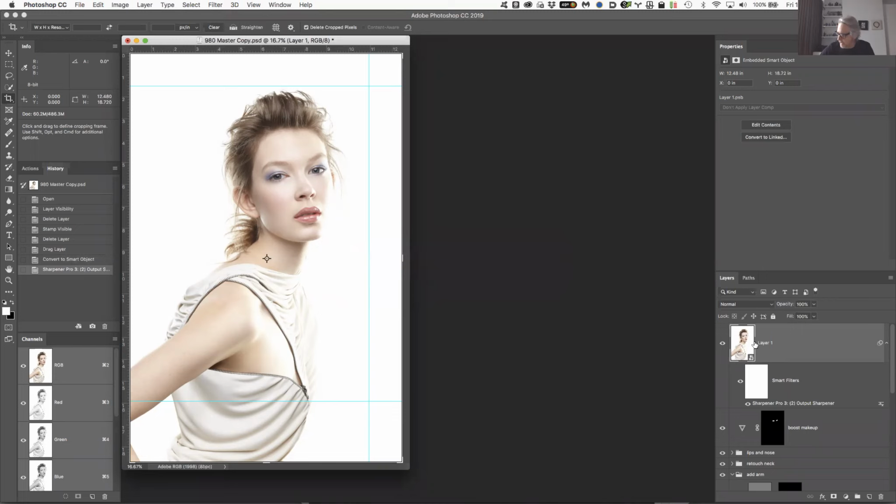And you can see it's done it as a smart object. If I had not done the smart object thing, it would have built a separate layer on top of this that had this sharpening applied to it. But the reason I like smart objects like this is that I can double click on this to go right back into it to adjust it.